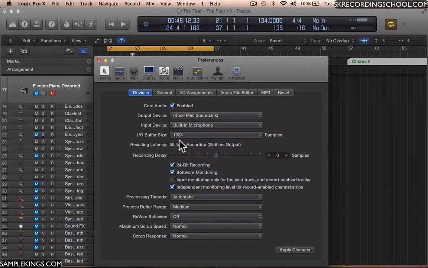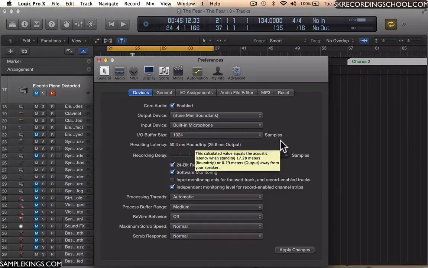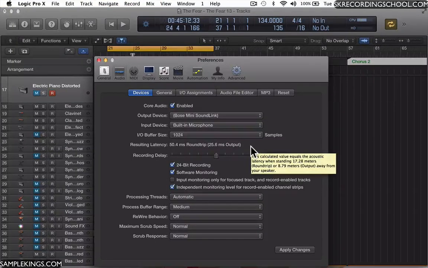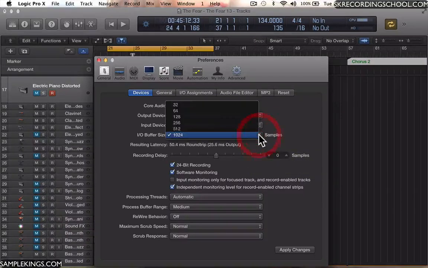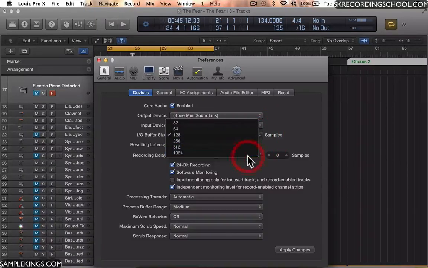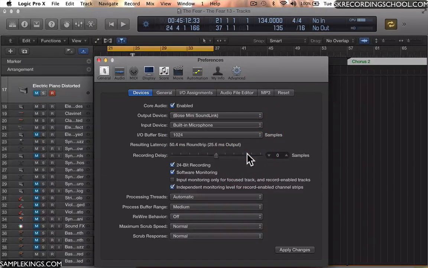So now I'm going to go to 1024 samples. You'll notice the resulting latency now is 50.4 milliseconds. In a round trip, that's 25.6 output and 25.6 input, right? And you'll see that happen. Well, look, that's going to improve it because we're going to be able to use more CPU power. Now, when you're recording vocals, I prefer you to get down to maybe 128 samples, right? But in this case, when you're mixing, make sure your buffer size is large enough to use all the power.